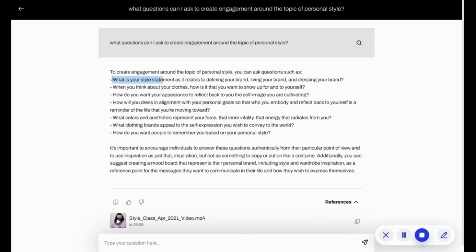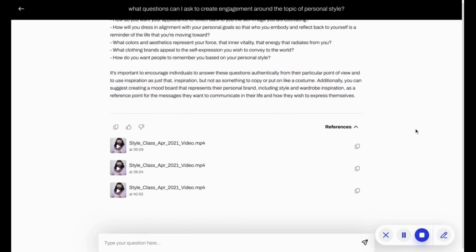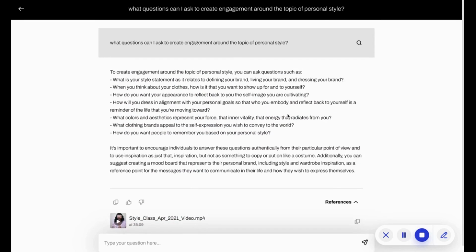What is your style statement as it relates to defining your brand, living your brand, and dressing your brand? How do you want your appearance to reflect back to you the self-image that you are cultivating? What clothing brands appeal to the self-expression you wish to convey to the world? How will you dress in alignment with your personal goals so that who you embody and reflect back to yourself is a reminder of the life that you're moving toward?